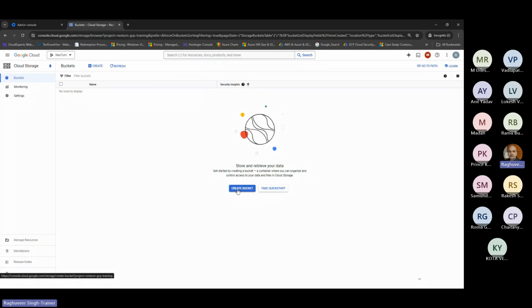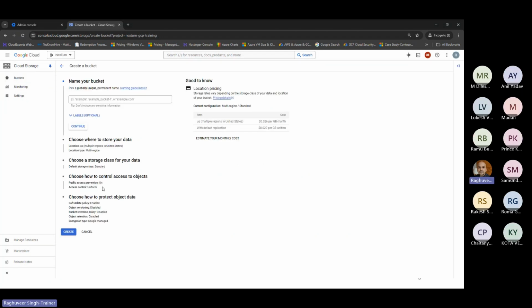We'll hit on create bucket. We can either click on create bucket here, or we can click on the create button here also. So when you hit create bucket, it will ask you a couple of options basically, right? So we'll start with the name of the bucket. Now, when it comes to name, you need to follow the naming guidelines. Why? Because your bucket name is globally unique. Two customers in Google Cloud cannot have a bucket with the same name. It's unique.